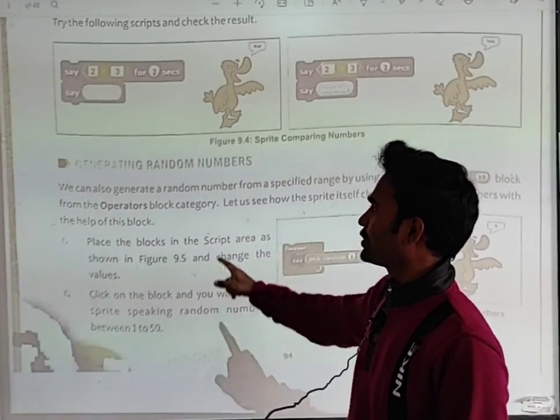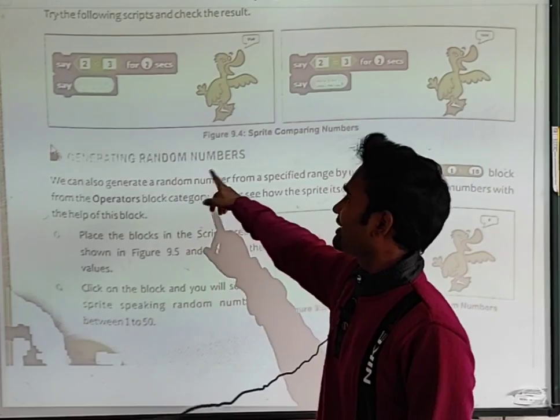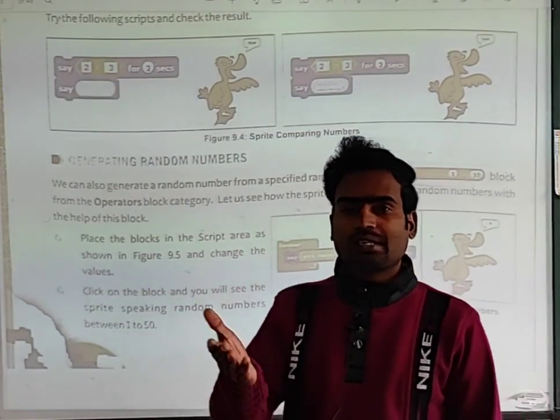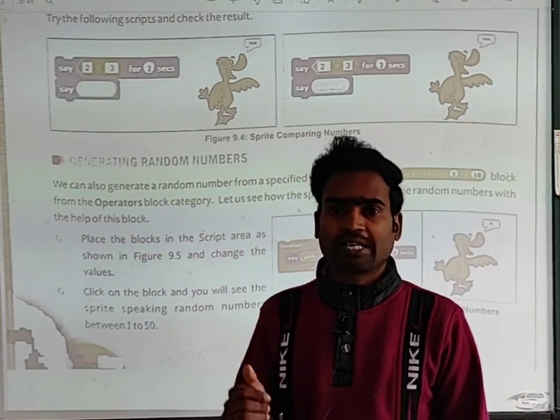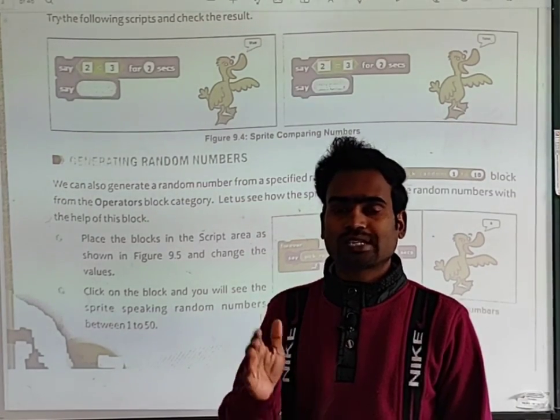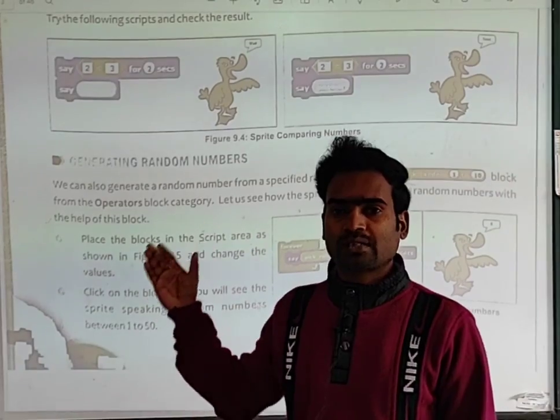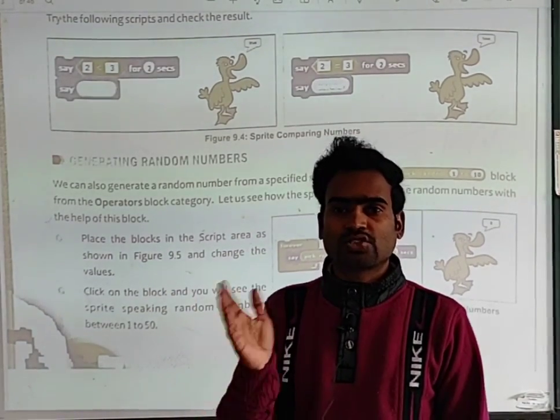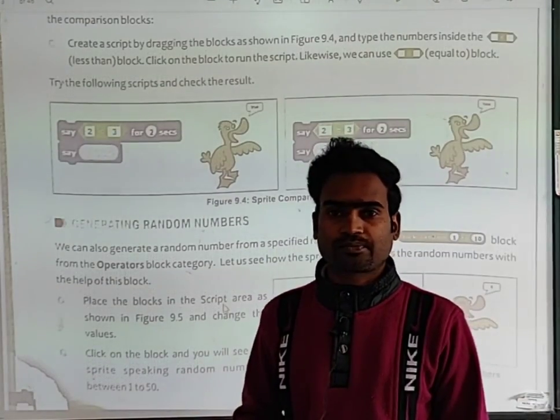And in tomorrow's class we will learn about generating random numbers. Random number means it will generate by itself randomly, right? We shall learn that tomorrow. So till then, please practice whatever we learned today in the operators. Change the numbers and practice it. Thank you, dear children.